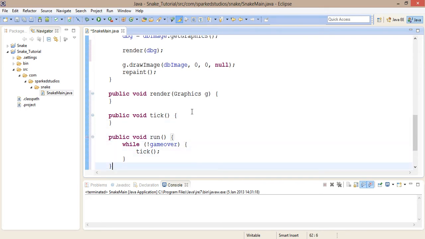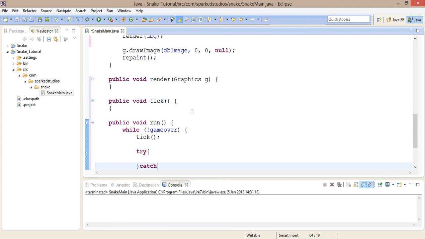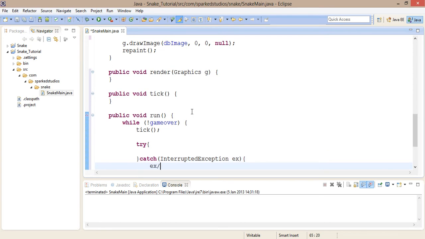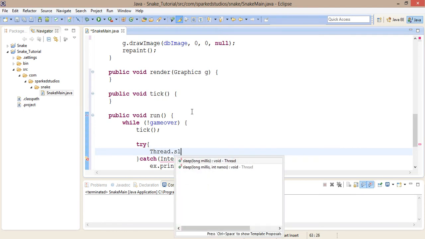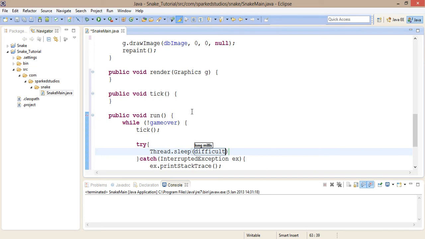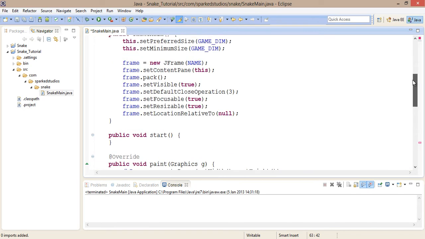okay, and then inside that, we're just going to also add a try catch. So try, catch InterruptedException ex, and then ex.printStackTrace. And in here we're going to say Thread.sleep(difficulty). Now what that's going to ask us to do is create a variable called difficulty.